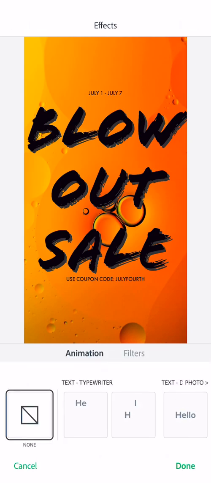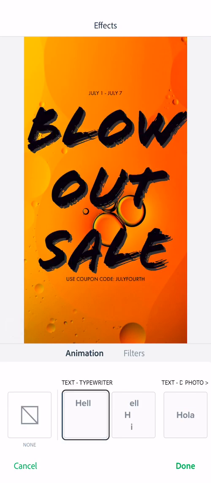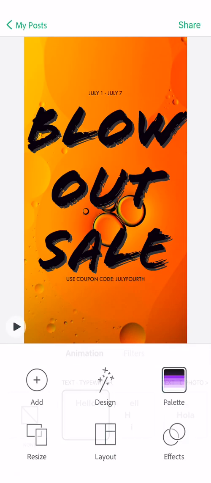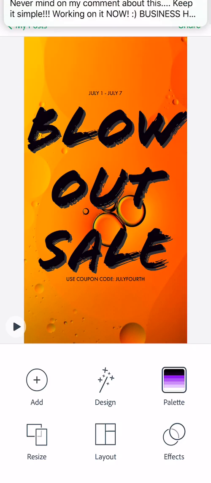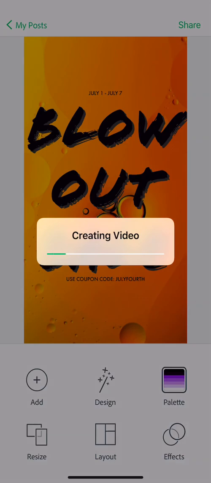Spark does let you do effects and animation. So if I just click, it's a little animated story, which people love, kind of like a little video. So I love doing that. And then hit done, and you're going to hit the little top right hand setting called share right there, and then share as a still image or share as a video. I'm going to share as an animation, and that's how you save it to your phone.